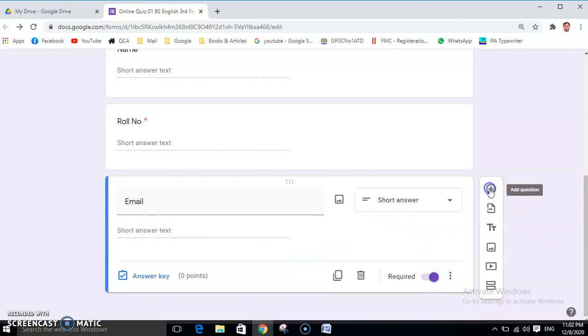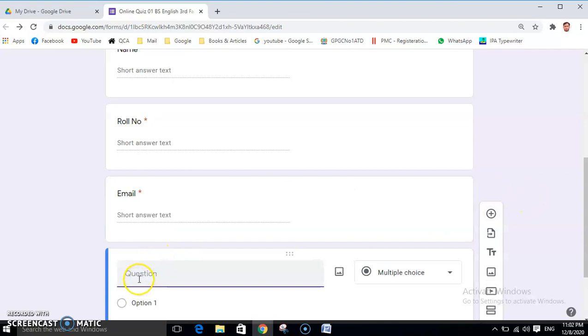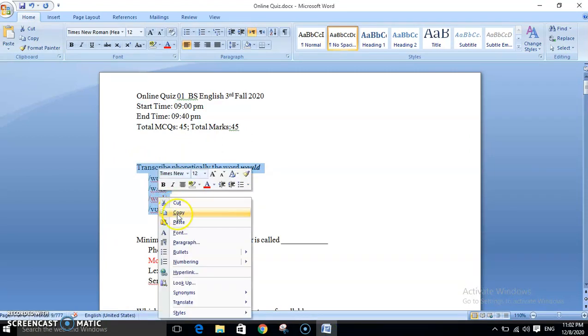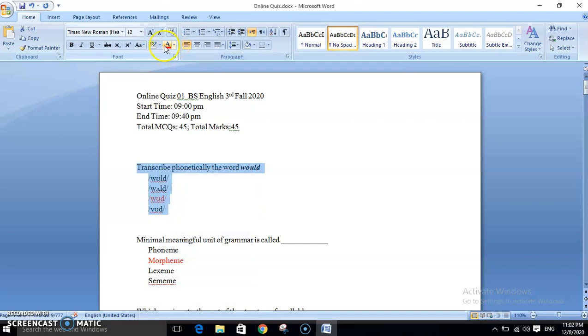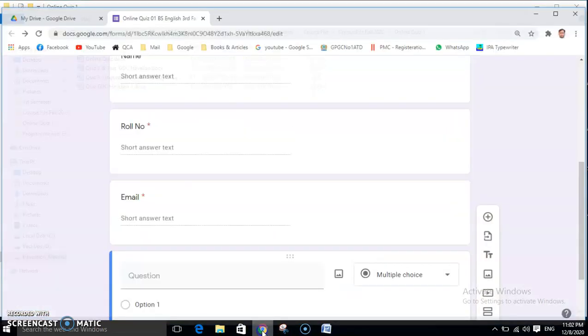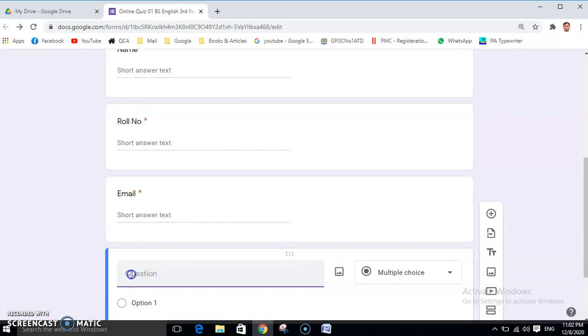Now here we go with the first question, question number 1. Now go quickly to your MS Word sheet and copy this one, the whole one. Okay, copy, and then change its color from here so that you remember that this question has been taken up. Now I'm going to this, just a minute, this question number 1, place it here.